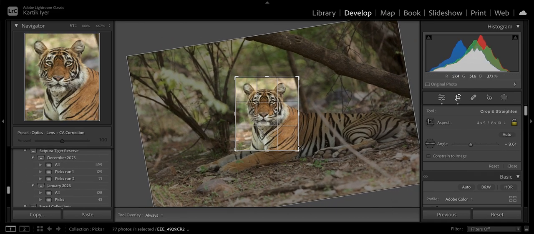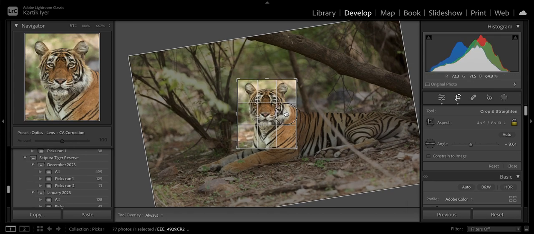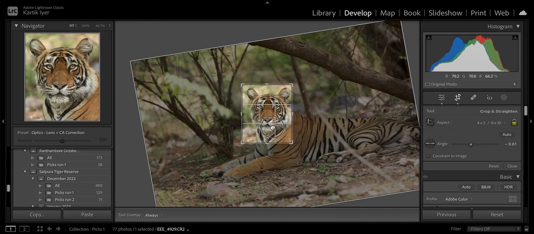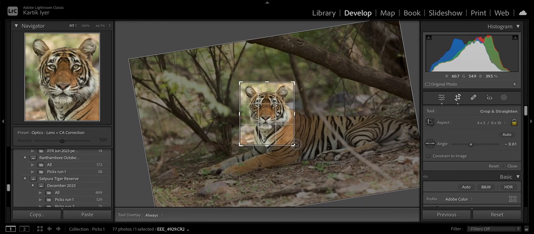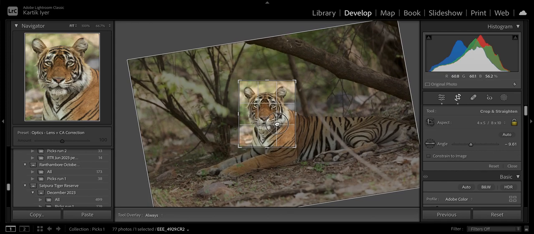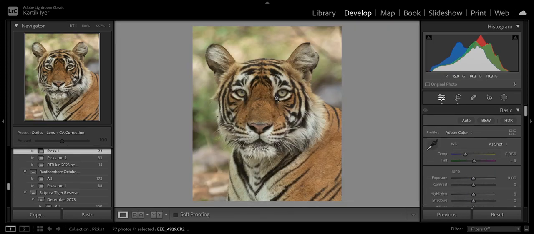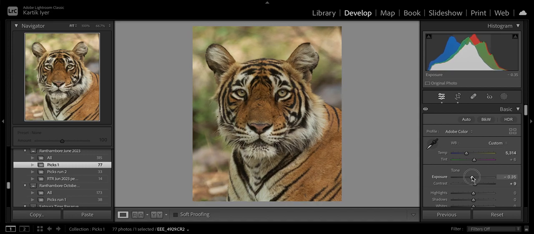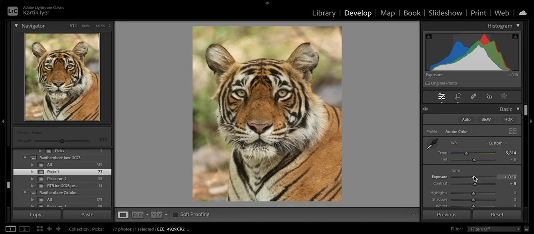Just straightening the frame a little. And okay, this is pretty much like a tiger headshot. Oh, beautiful. Such amazing eyes, man. I love this. I'll just make it a little bit warmer, very slightly, personal preference of course. Bump up the contrast a little, take the exposure slightly up because the subject was a little dark.